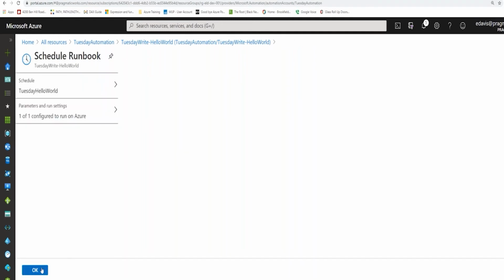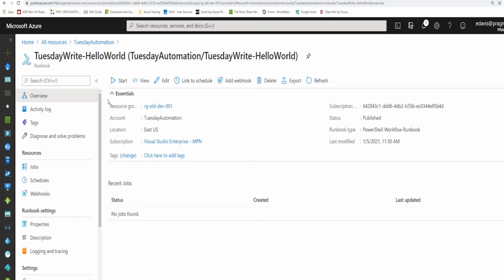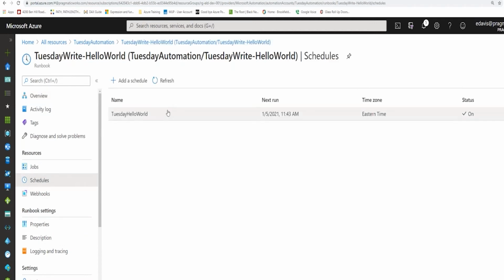all right. So that's now, so now that that runbook, we expect, we can look at that schedule and we can see that this next runtime is scheduled to run at 11:43, which is 5 minutes from now. So if you refresh that, it would queue up as if it was getting ready to run.